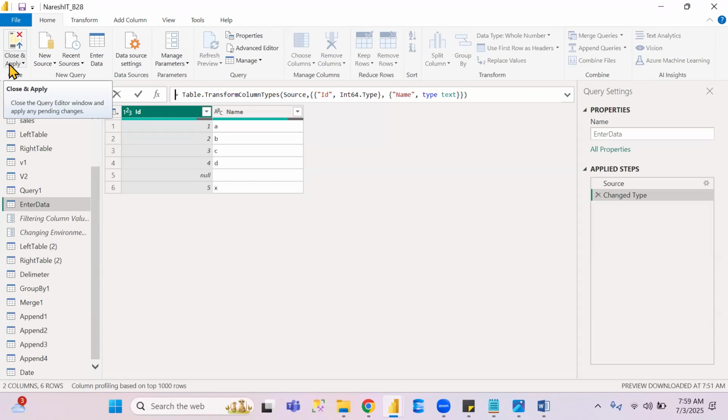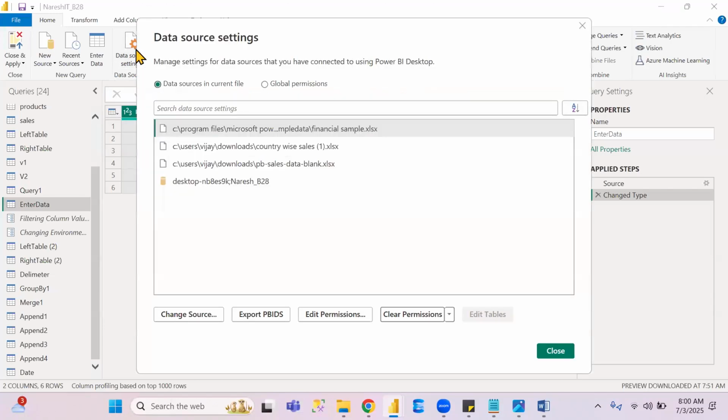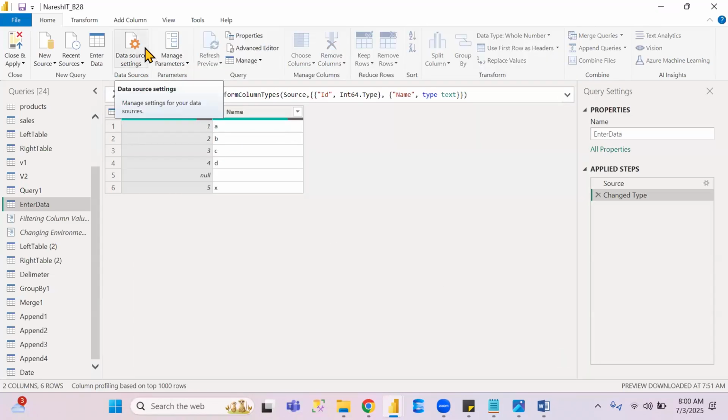In home tab, close and apply. In close and apply, three options are there, right? All three options are very important. Close and apply option is important. New source option is important. Next one, enter data is important. Data source settings is important. That means inside the data source settings, you will see different options like change source, export PBIDS, edit permissions, clear permissions, everything. Okay, data source settings.